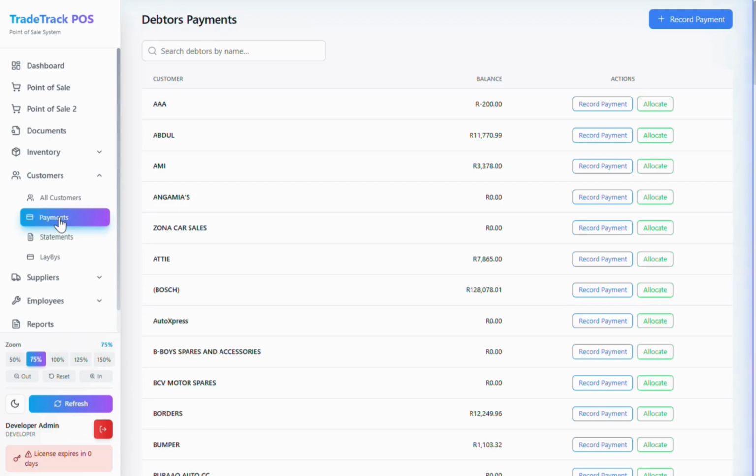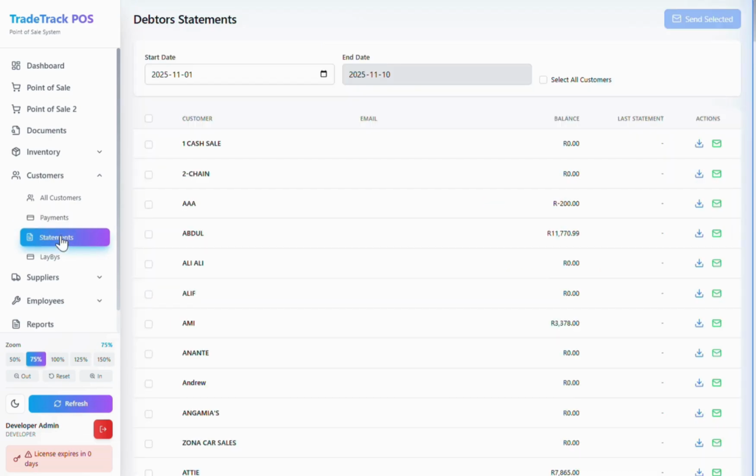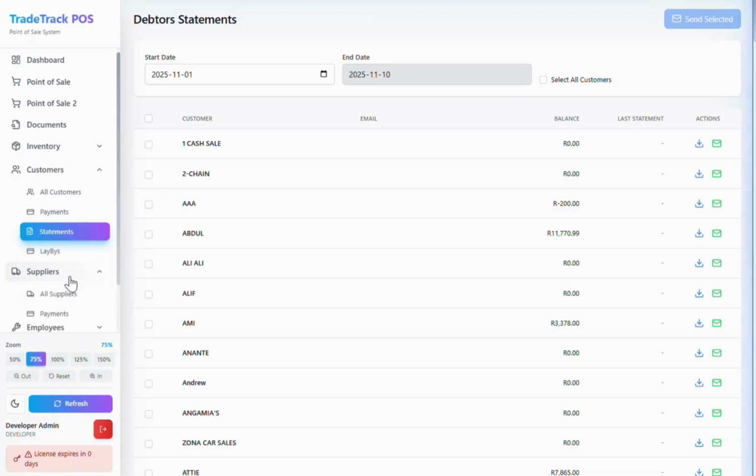Customer payments for credit customers with payment allocation for correct aging. Customer statements can be sent in bulk via email. This would typically be done at the end of every month on the last cash up of the month.